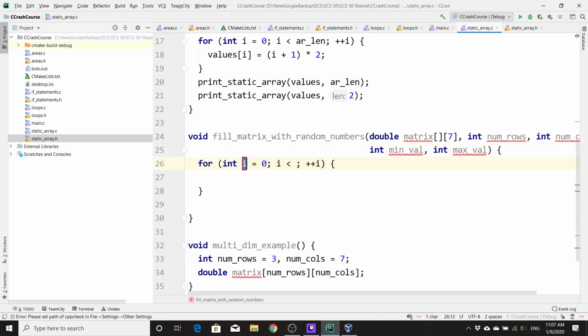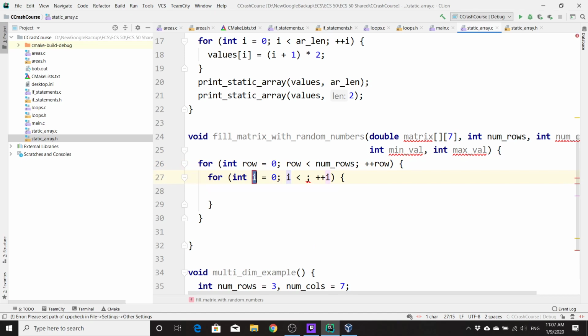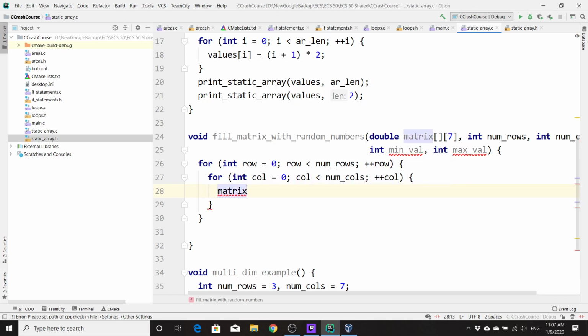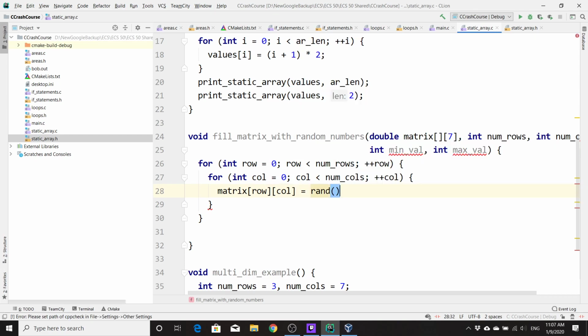So over here, right, here's our for loop. For row is equal to 0, row is less than num rows. For col is equal to 0, col is less than num cols. Then over here, we could say our matrix at row col is equal to rand. So rand produces a random value essentially between like 0 and the largest possible random number that can ever be produced. So if we want to confine it to be between min value and max value, we have to know what the range of numbers needs to be.